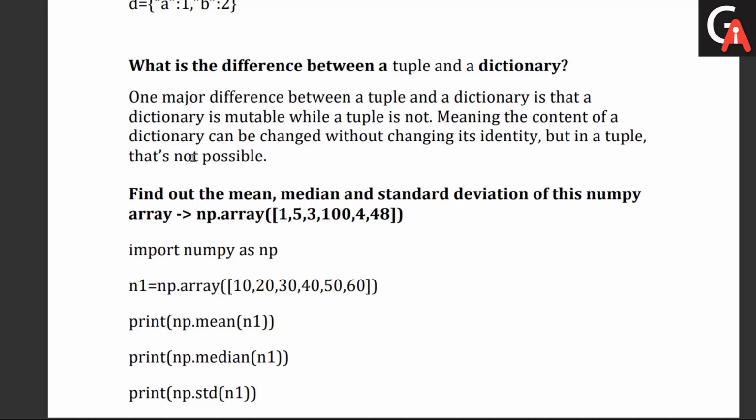So this is primarily the difference between tuples and dictionaries. There is another difference with respect to syntax. A tuple can be surrounded by parentheses, not square braces, and we create the dictionary with curly braces. Again, these are some of the high level differences between tuples and dictionaries.